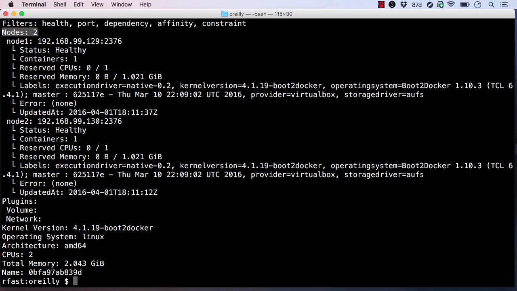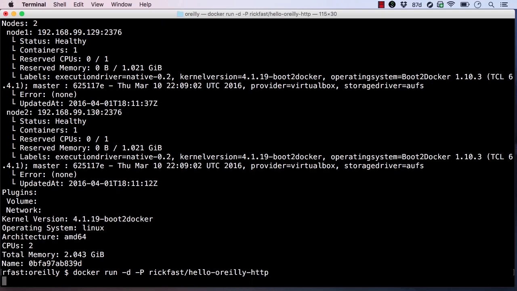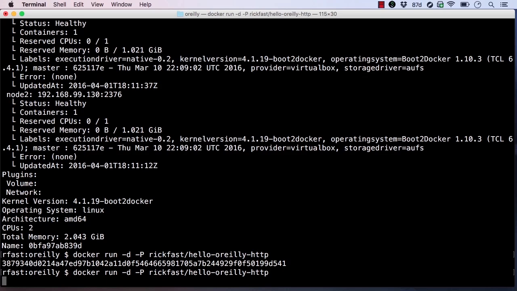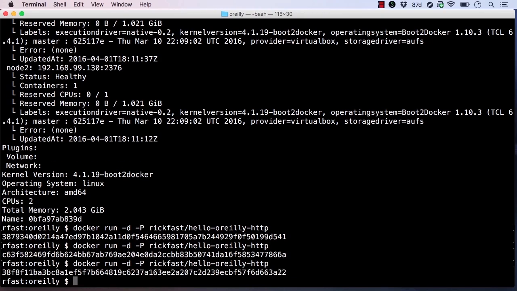Remember, we can use the Docker client with Swarm the same as if we were working with a single Docker host. We can run our Hello O'Reilly HTTP image a few times on the cluster by using docker run. We've run a few Hello O'Reilly containers. Let's run docker ps and see them running on the cluster. Just like on a single node, we can run docker ps against a Swarm manager to see all of the containers running across the cluster.